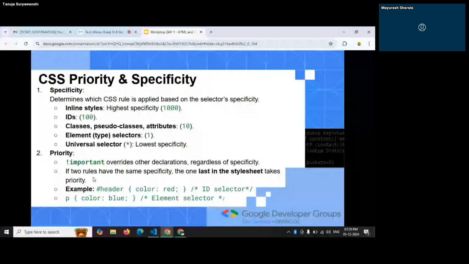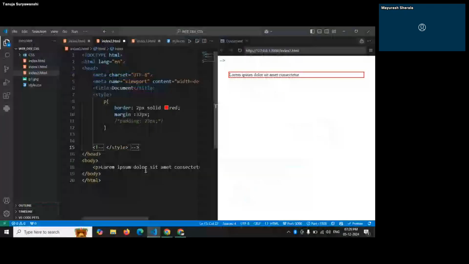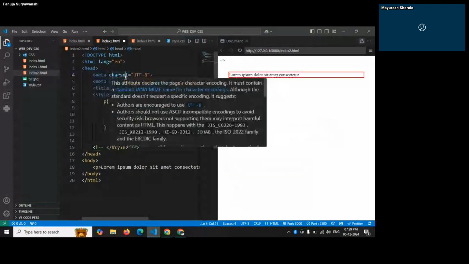Second is flexbox. Flexbox is a layout model, horizontal and vertical, and there is a flex container with flex items in it. There are these properties in flexbox that are majorly used, and we will simply implement that.